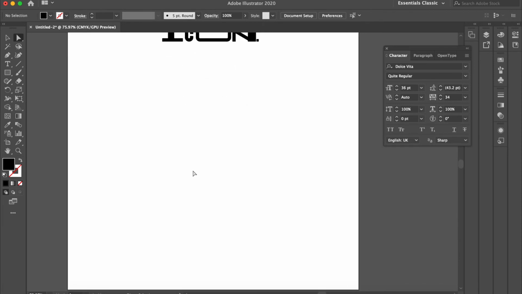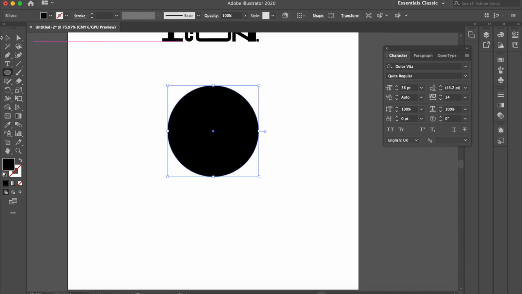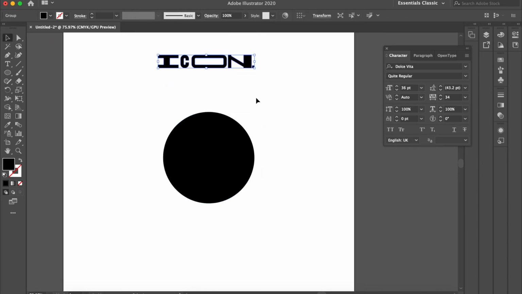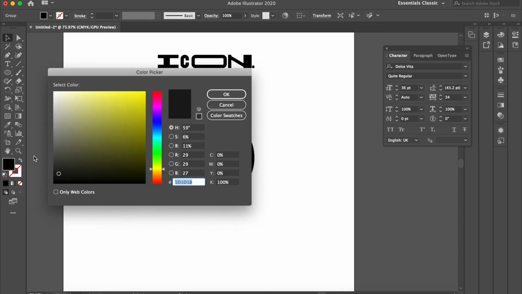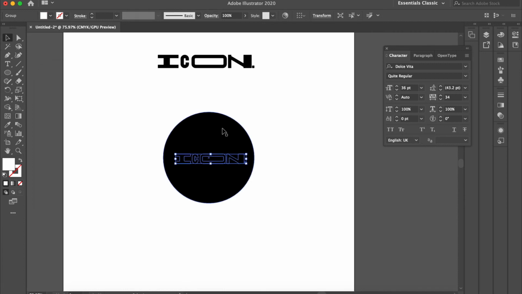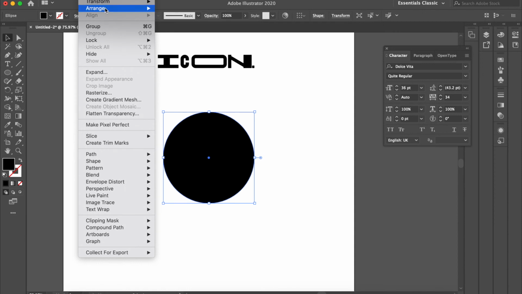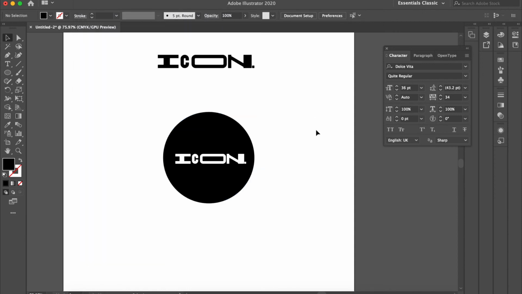And another thing that you may want to do is add shapes. So here you could add like a circle if you wanted to, and place your logo inside of that. So you might want to do something along these lines. Let's move that into the center and then change the color of it. There we go. Now you can see at the minute this circle is in front of that icon logo that I've just made. Best way to do this is you can go to Object, you can go to Arrange, and then you can send that to the back.